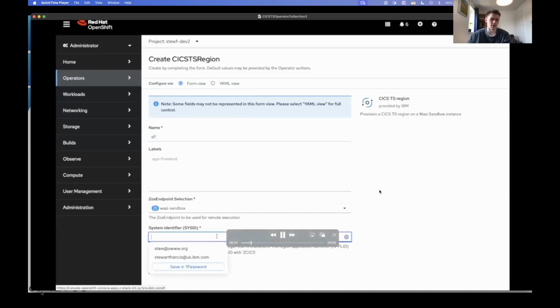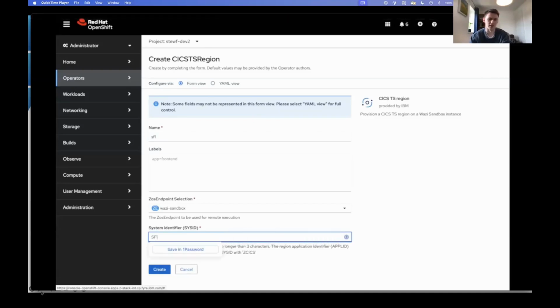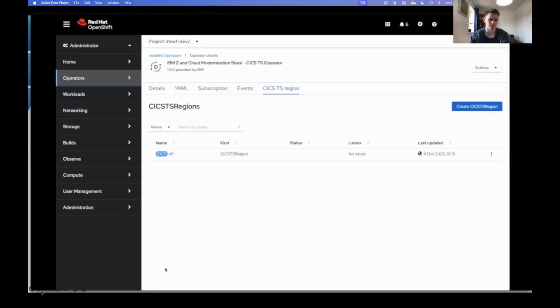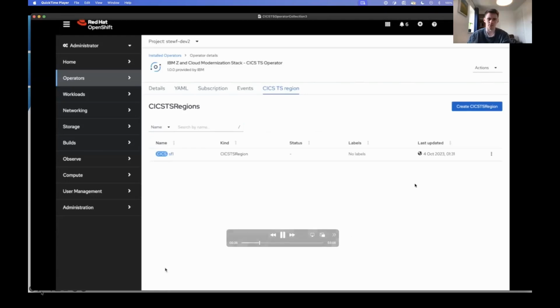We also have this unique SysID, which is just a 3-character name that we put onto the end of zCICS to create an Apple ID on the YC Sandbox environment. Let's go through, submit 3 small fields. That will create a new instance of this custom resource. You should see this at some point. Go to status pending. There you go, running.